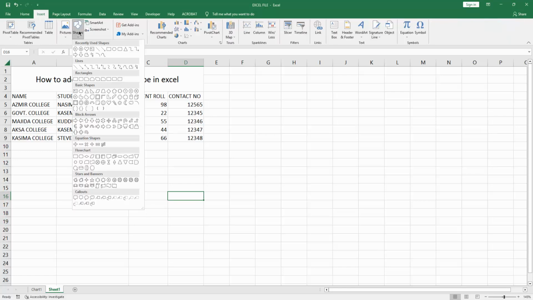Select the Shapes drop-down menu. We can see here many shapes. Now I am going to the Stars and Banners section. We can see here many stars. You can add the rounded star, otherwise you can add the 6-point or more-point star. Now I am selecting the 7-point.